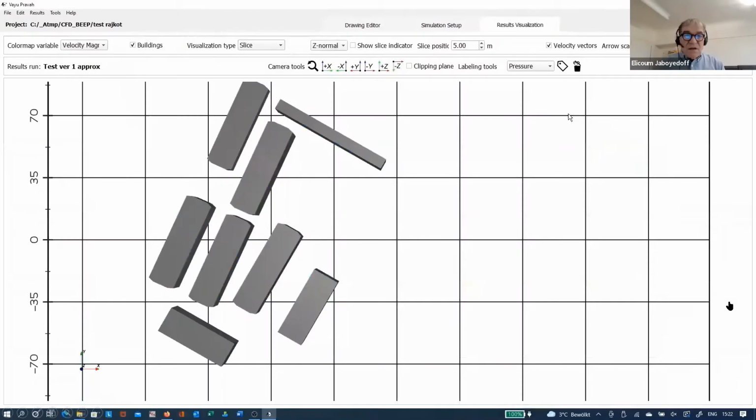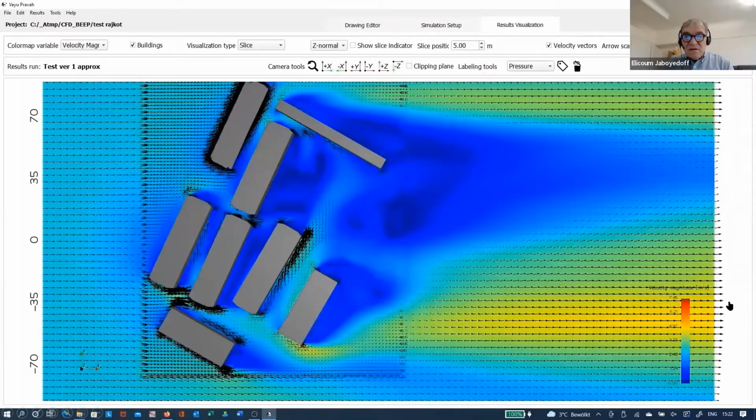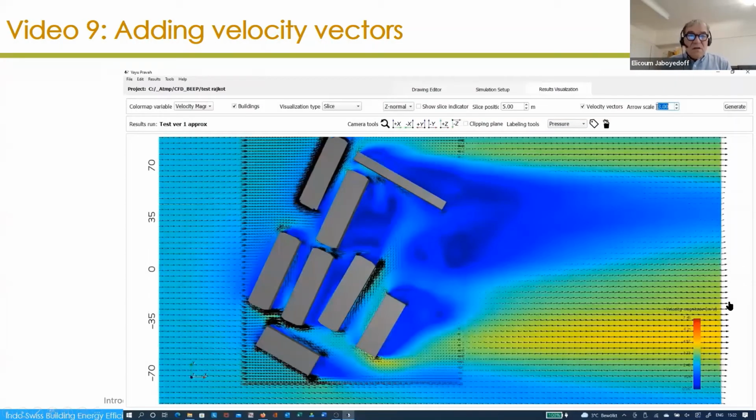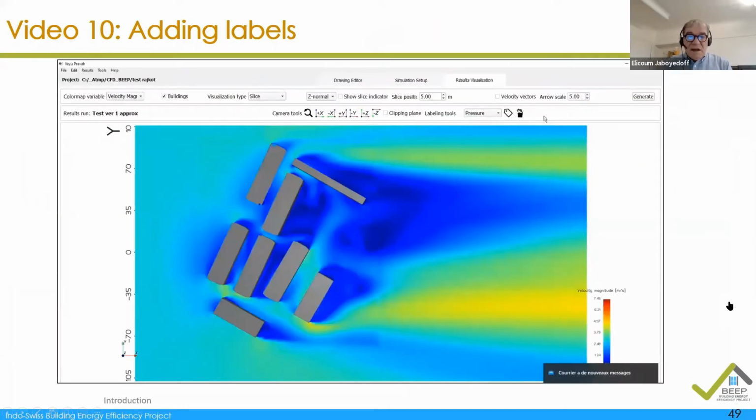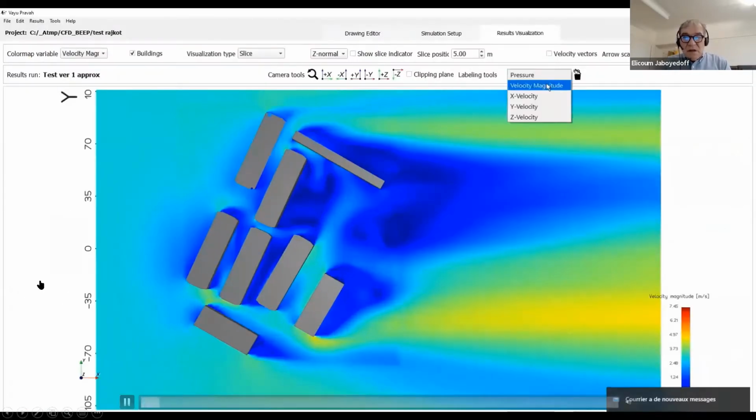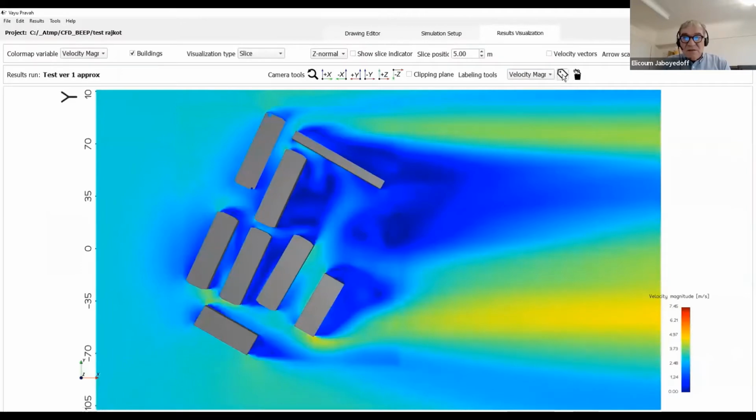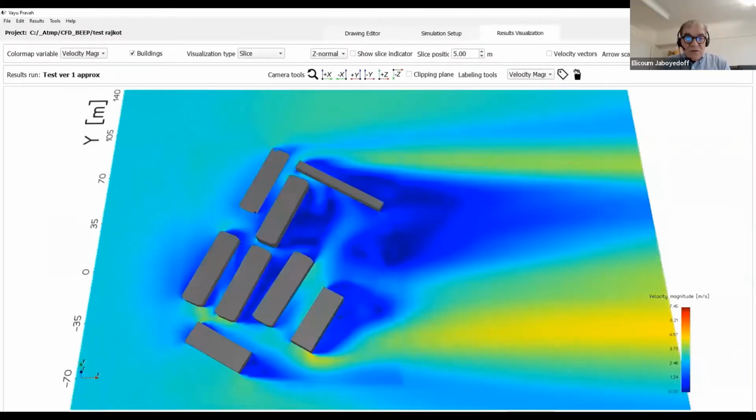So then you can generate with the velocity arrows. You can add labels also. So you can add labels of velocity, magnitude, or pressure, or whatever you want, near or far away or wherever. So you get an idea of whether you have a good velocity or not at some specific points.